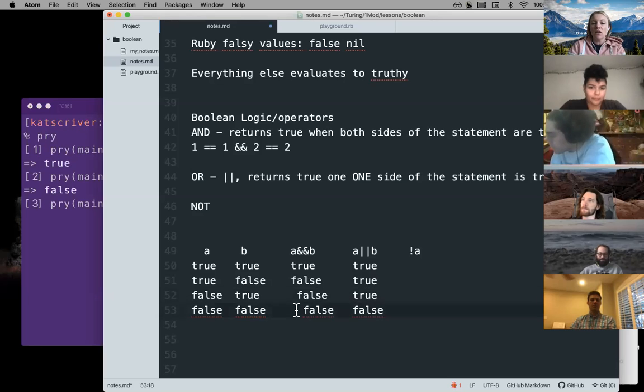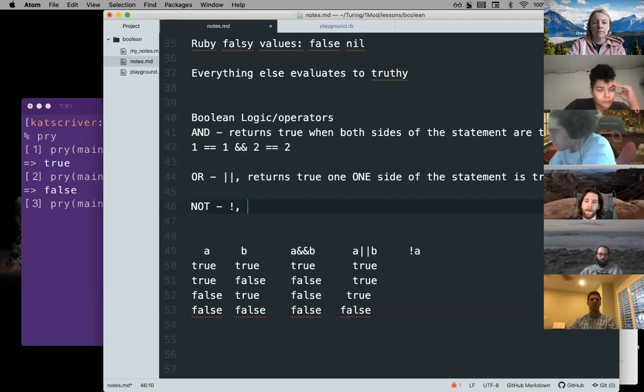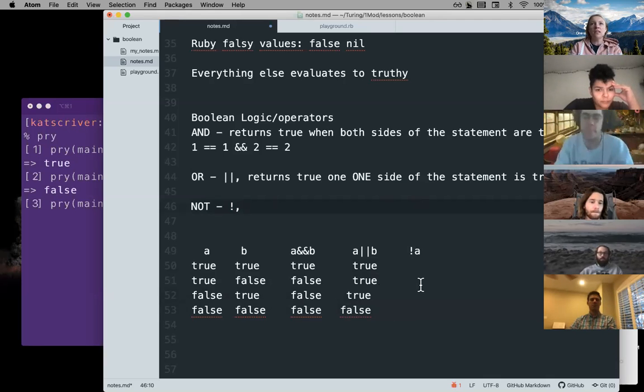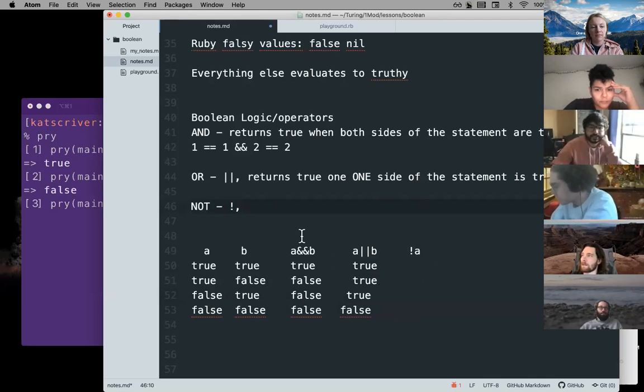And so awesome. And then if I can get someone else, someone different, to raise their hand and tell me how this not operator works. What is that one doing? That one's just a little bit different. Aiden, yeah, thank you. Hey, so it's just looking at A, and it's just flipping the value of A.